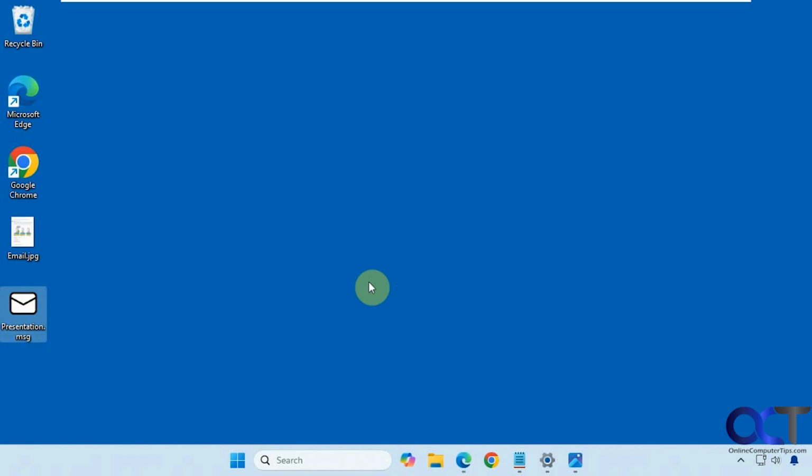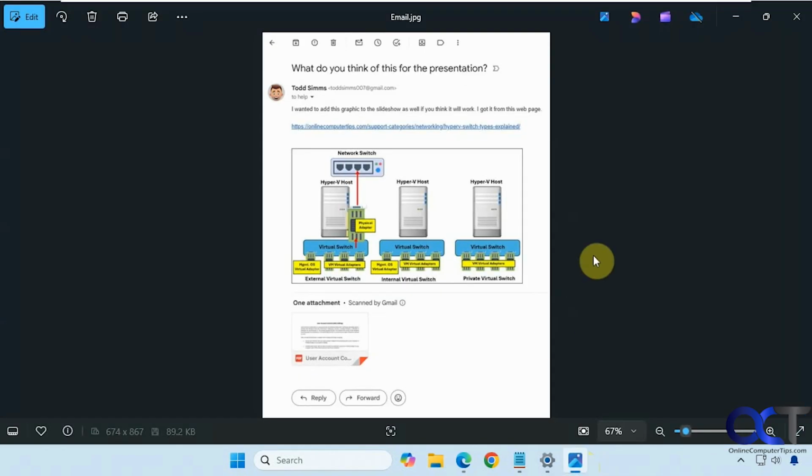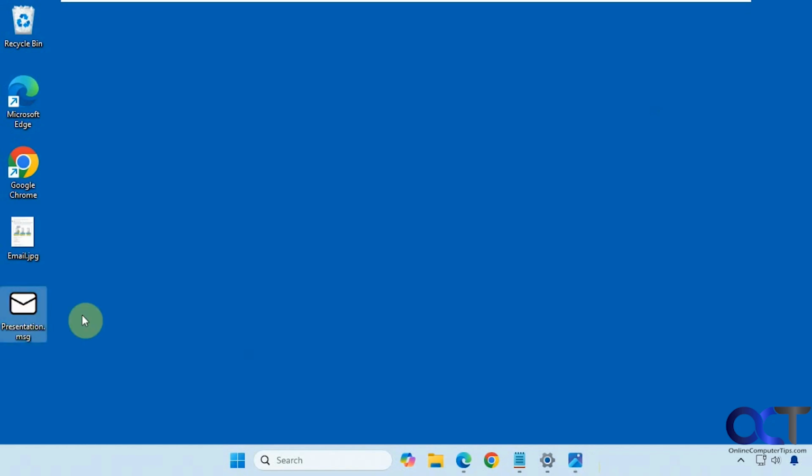So we've done other videos on other tools that you could use to open these types of files, but if you don't want to install anything, you could try out this website. So here is what the original email looks like from the sender. It's got a line of text, it's got a link, it's got a picture in the body of the email, and then also a PDF attachment. So that's this guy right here.